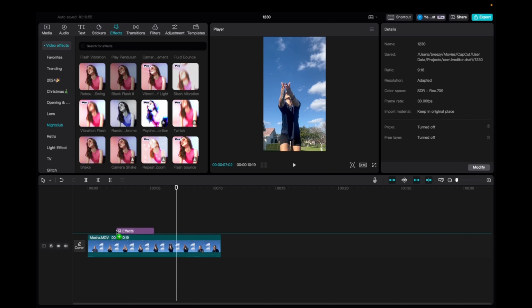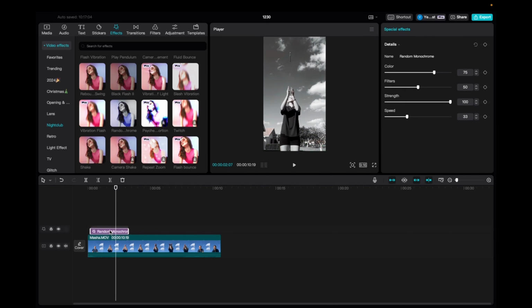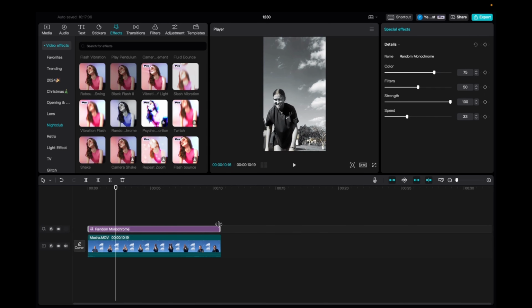Now we're going to click and drag it down to the timeline, and we're going to bring it to the beginning of the clip and then elongate the rest of the effect to fit the entirety of the clip. And with the effect being highlighted, we're going to go up to the special effects tab and we can mess with the color, filter, strength, and the speed. You guys will be able to mess around with these to fit your effect needs. And we can also add keyframes, and we have a video on keyframes as well. So let's check it out.